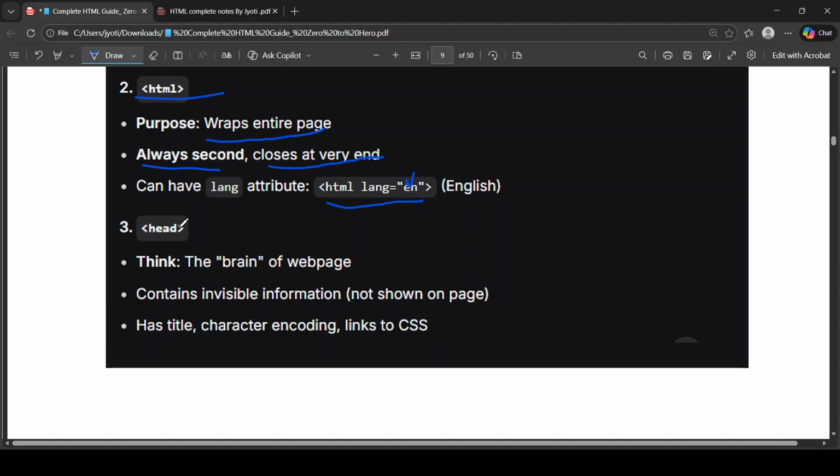Head is like the brain of the web page. It contains invisible information that is not shown on the page. Like on the web page you won't see it, but inside it is a title tag that will display the page title near the favicon icon. Like in this PDF, Complete HTML Guide is the title. This way, the head tag will contain the title tag that is shown, and any other information written inside the tag won't be visible on the web page.